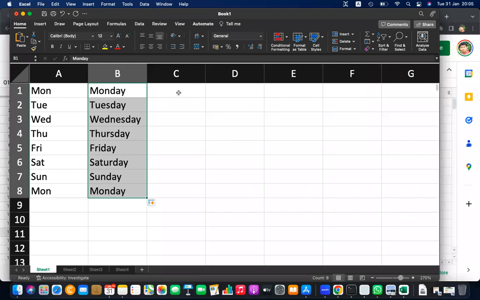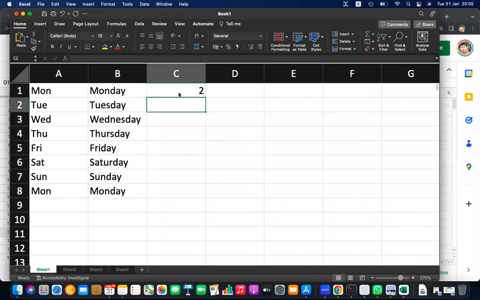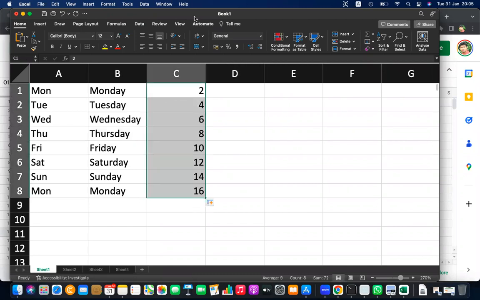For a pattern, we have to write at least 2, like 2 and 4. Select both, click in the middle and drag. Then you can drop down that. That will fill the pattern. Okay, now let's try it. Please do it.